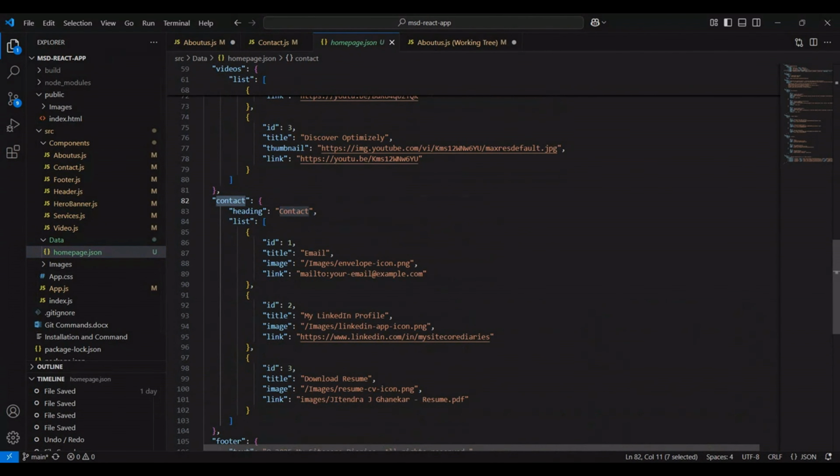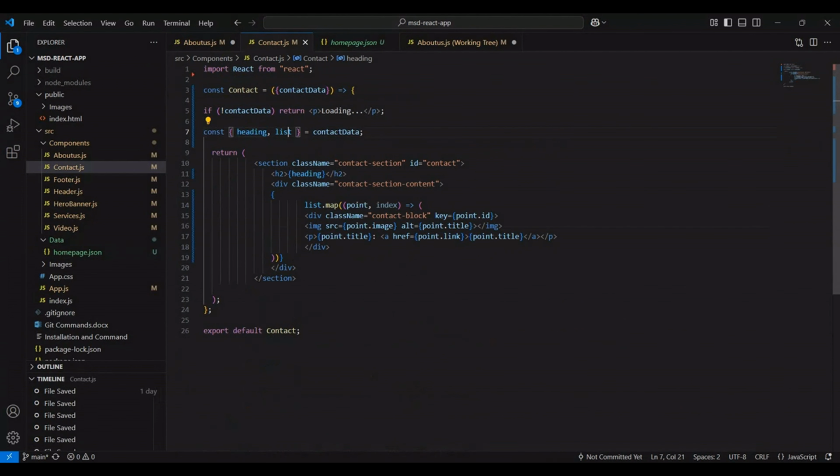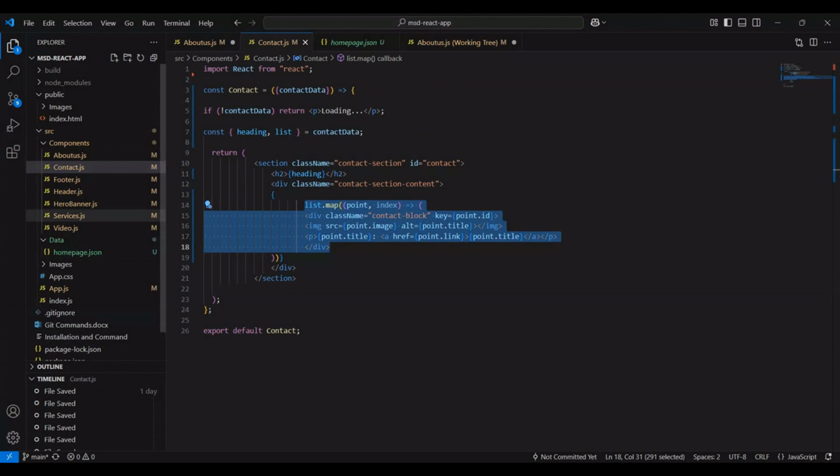here we have a contact heading and the list. We have read the heading and the list from the contact data, and this is the code which we have modified. From the data, we are using the heading field in the H2, and then we have used the map function again here, as in the data we have 3 contacts which we want to display.